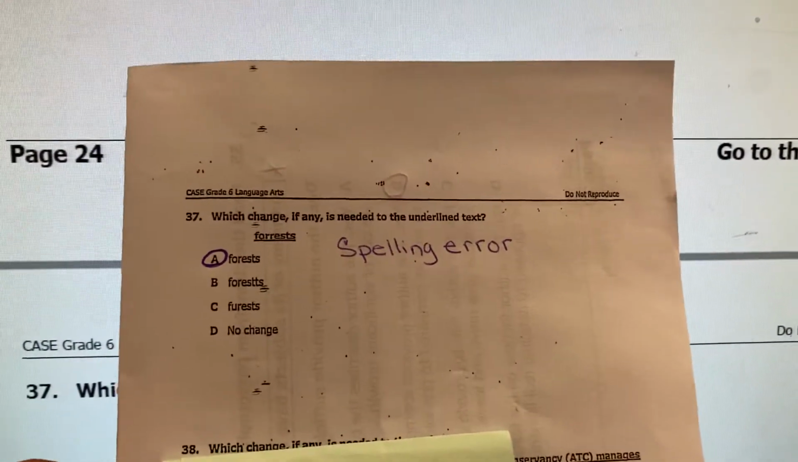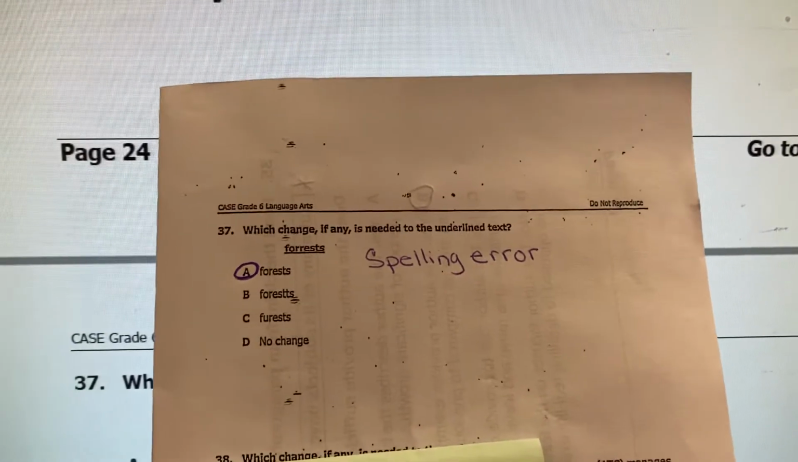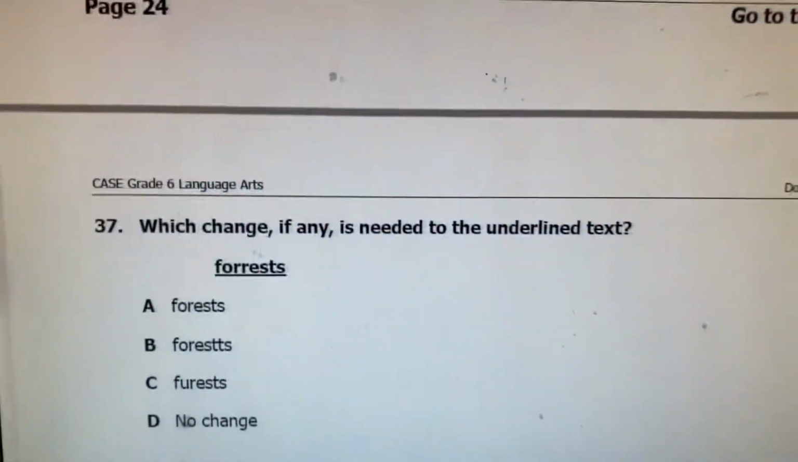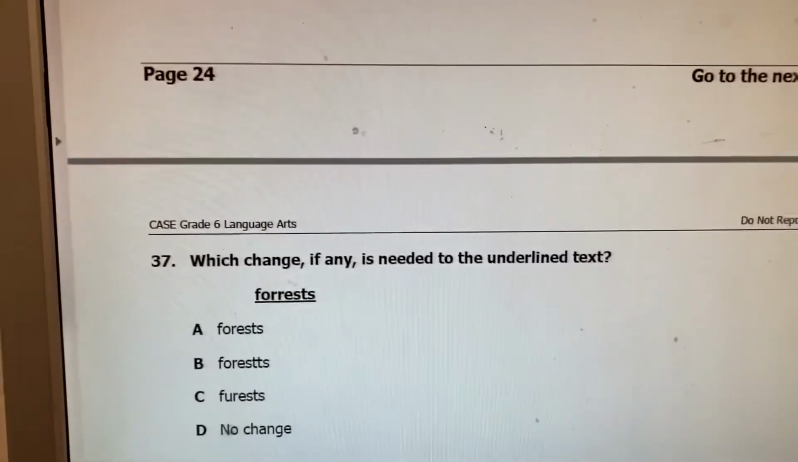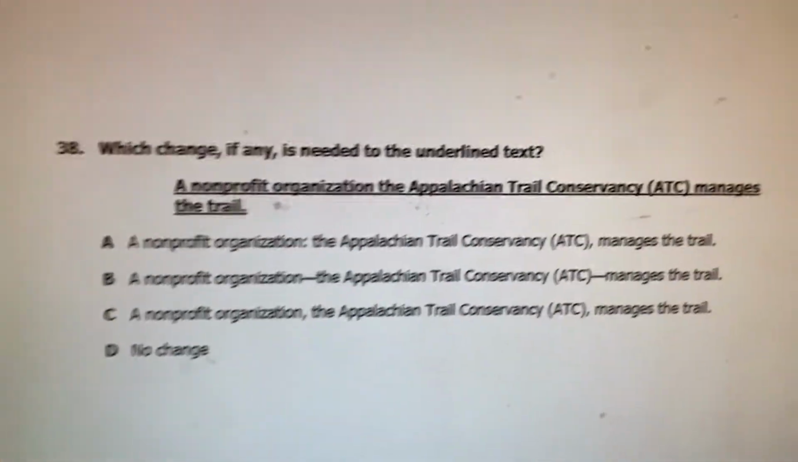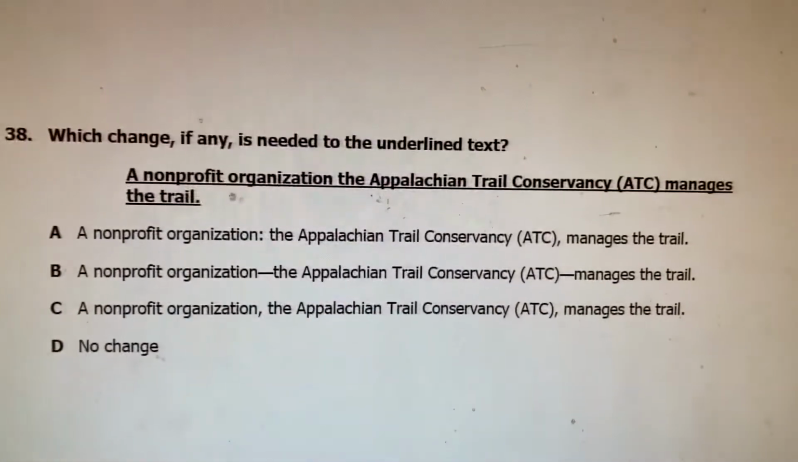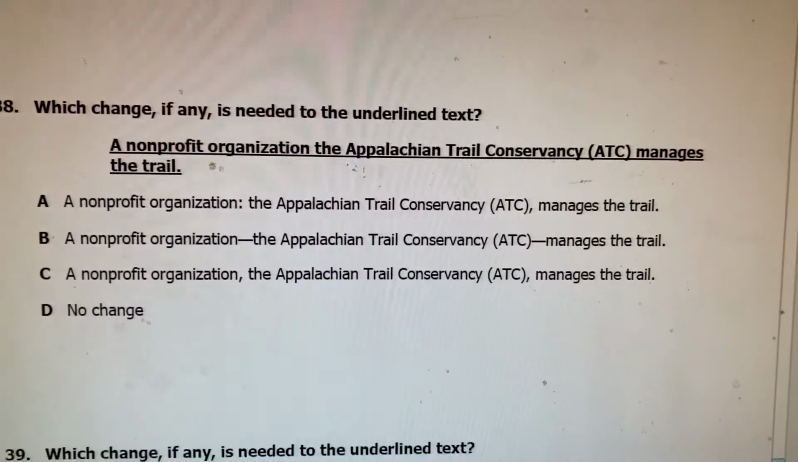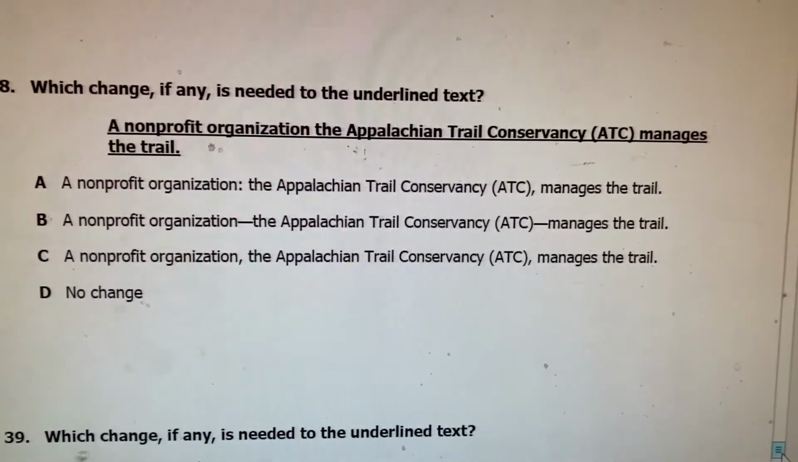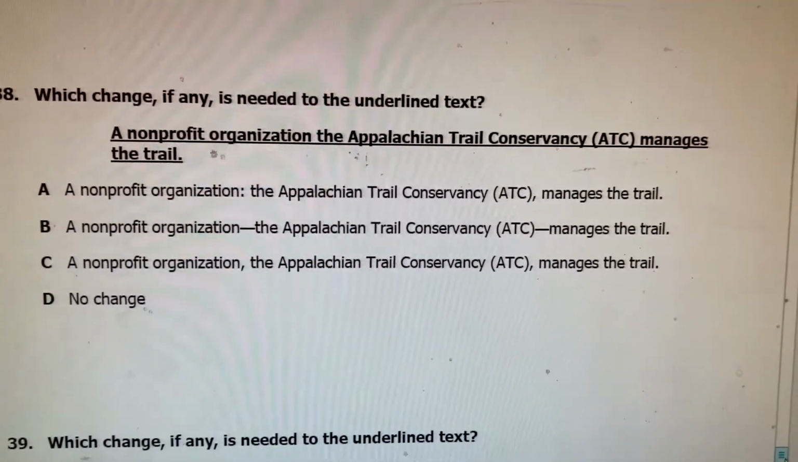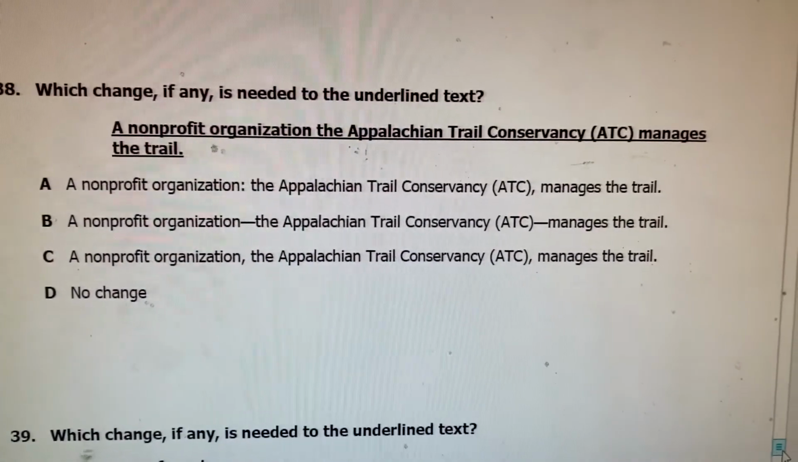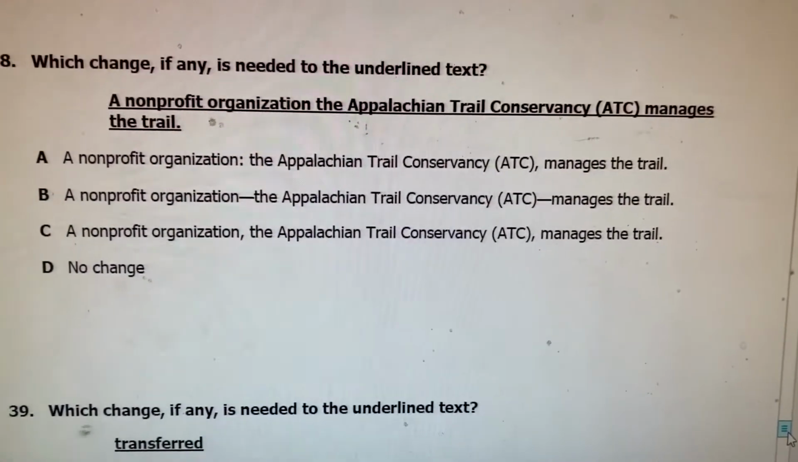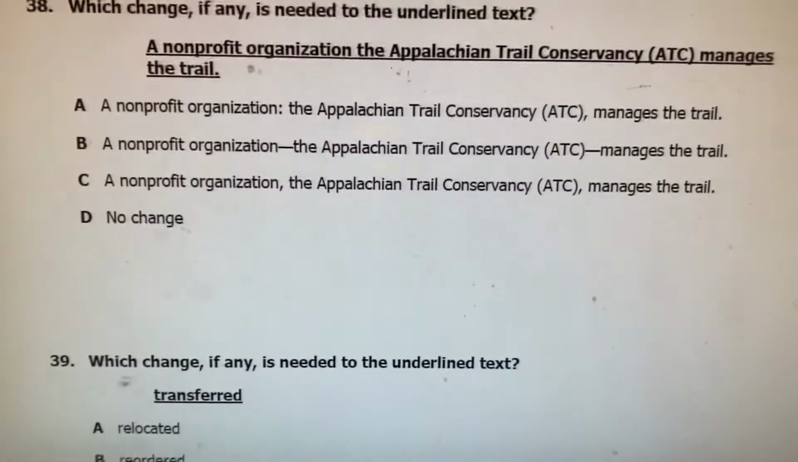And I noted in my notes there that it was in fact a spelling error. All right, let's roll on down to 38. We're doing well. It says, which change, if any, is needed to the underlined text? A nonprofit organization, the Appalachian Trail Conservancy, ATC manages the trail. All right, so let me look at my choices.